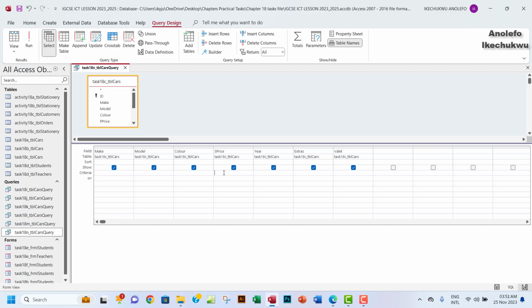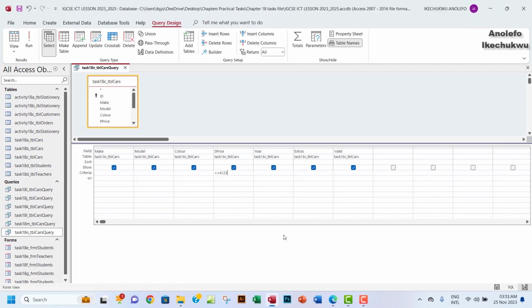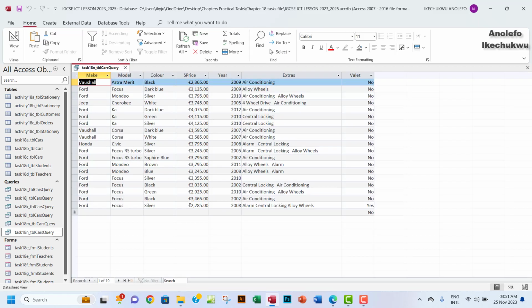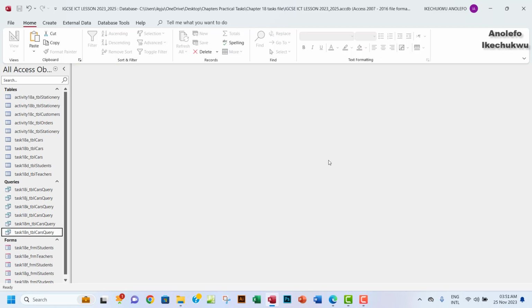You want to have less than or equal to 4,125 right there. Okay, so let me just be sure, less than or equal to 4,125, and that should be able to do it for you. So all the selling prices that are less than or equal to 4,125, that's what you get. So you should get about 19 records for this task. Okay, so I'll save my changes and then close this, and that's how you can do it.